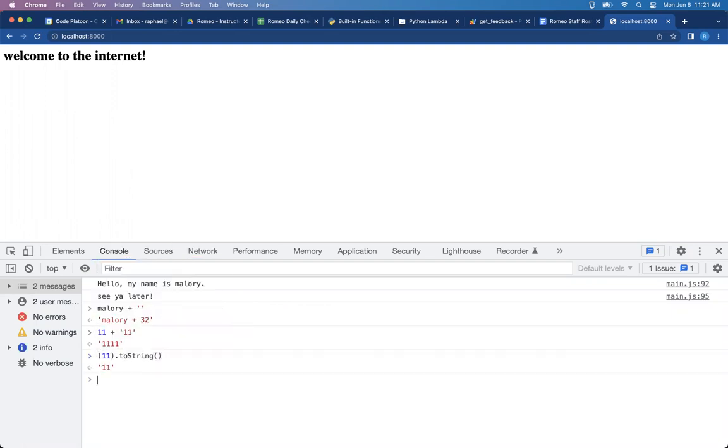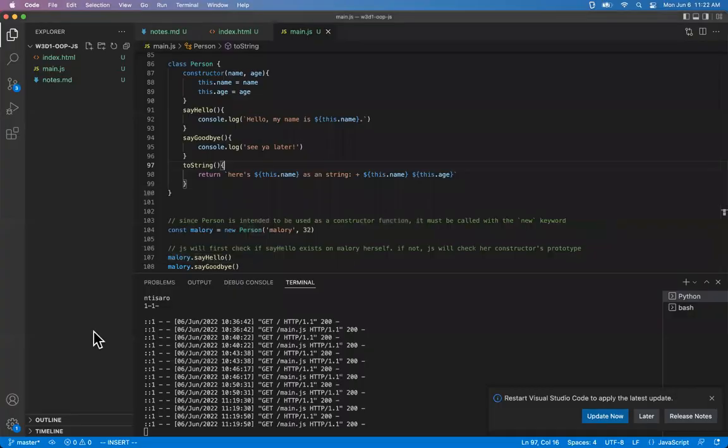every type in JavaScript has this toString method built in. So here we can see that the number class has this built-in toString method that returns a representation of that number as a string. And this method toString gets called automatically when I try to add it to a string, because JavaScript needs to convert both types to be the same type in order to actually do the addition.